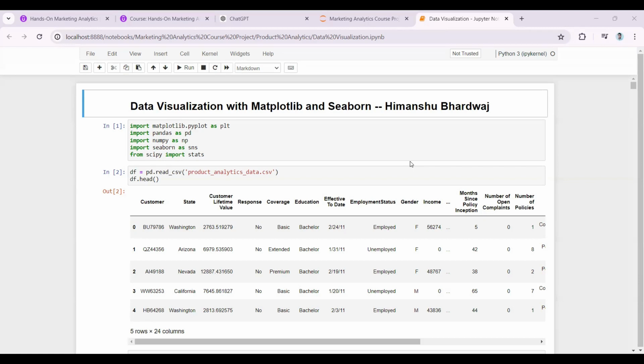visually appealing. In this lecture, we will start with the basics and gradually work our way up to more advanced techniques. We will cover everything from simple plotting to more complex data visualizations. By the end of this lecture, you will have the skills and confidence to create stunning visualizations for your projects, particularly for marketing analytics projects.